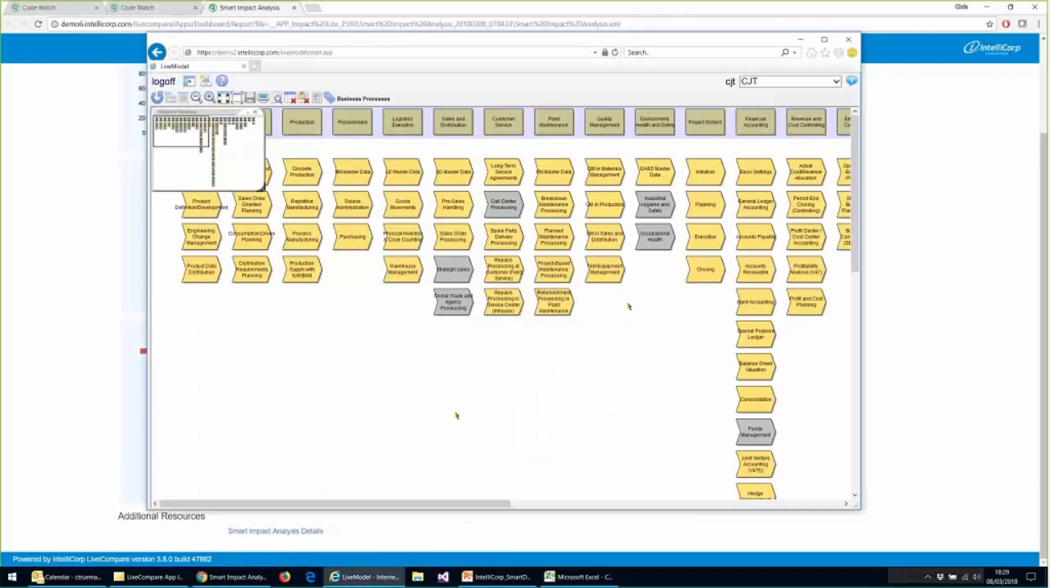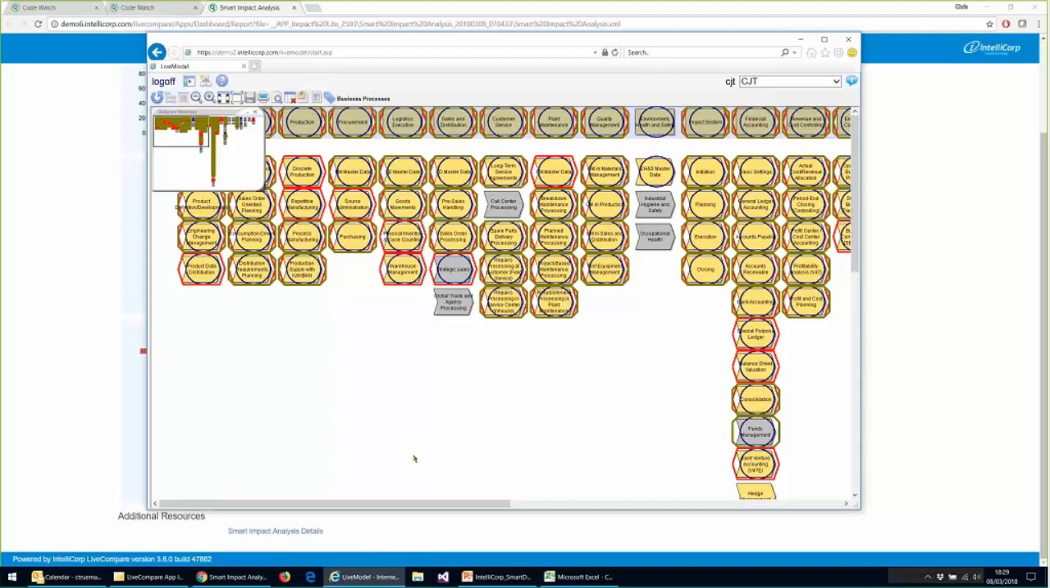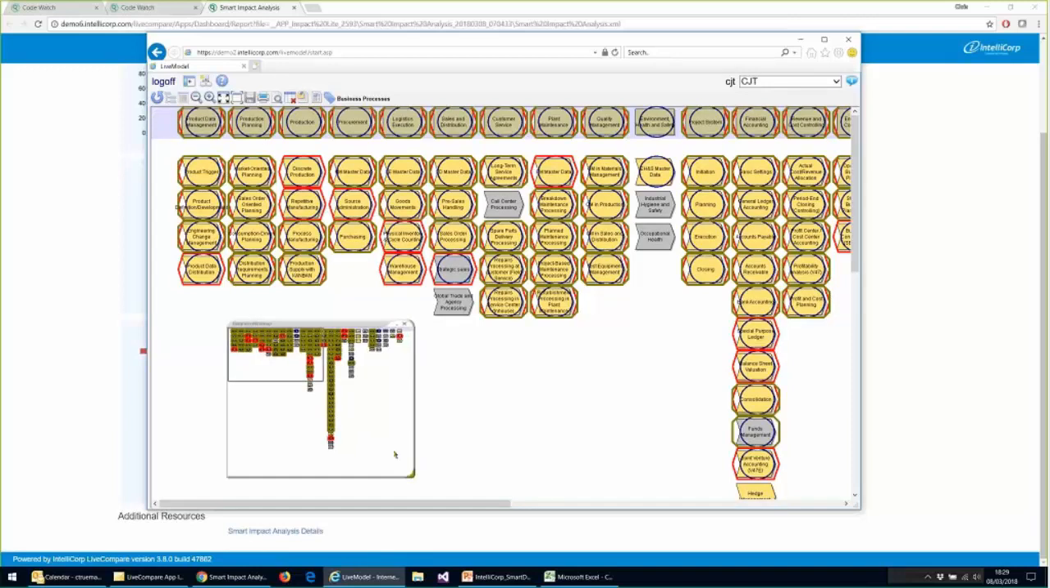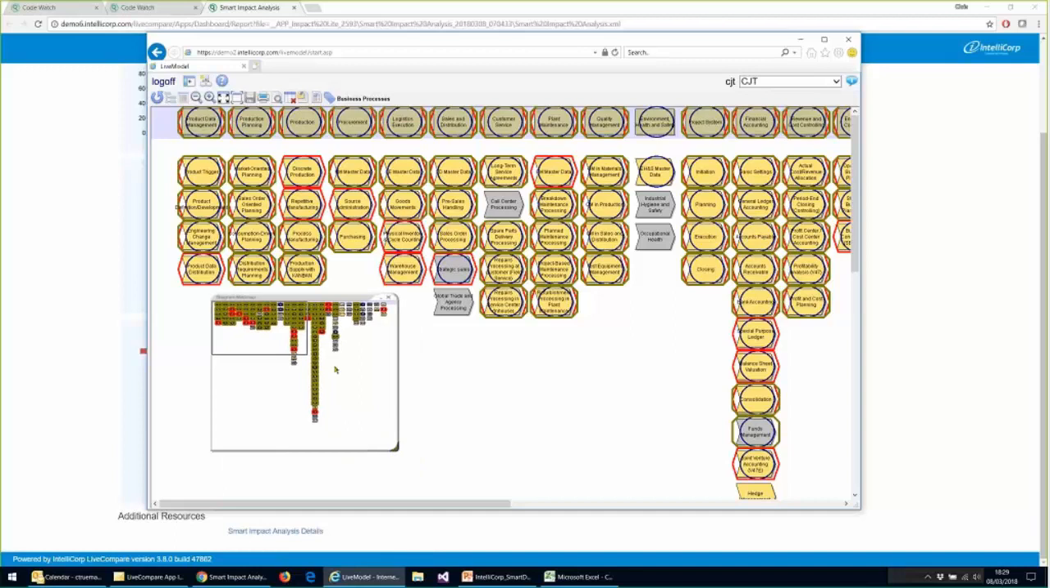Okay, so I've got a standard reference model for SAP loaded into Live Model, and it looks a little bit plain at this point, but what I can do is enable these annotations, which are all based on data that have been loaded from Live Compare. Now I appreciate that it looks a little bit busy, but if I just draw your attention to this mini-map, that's generally what I focus on.